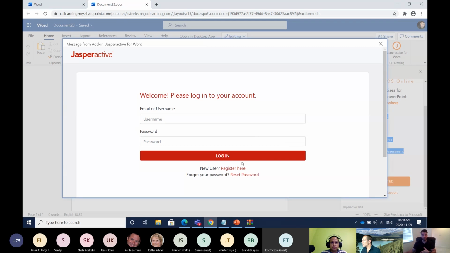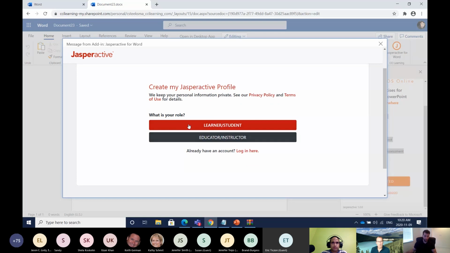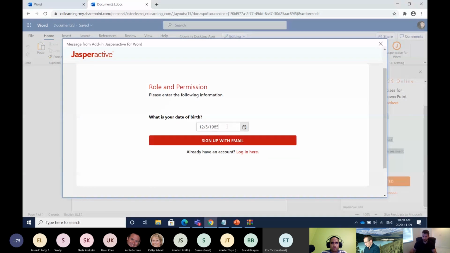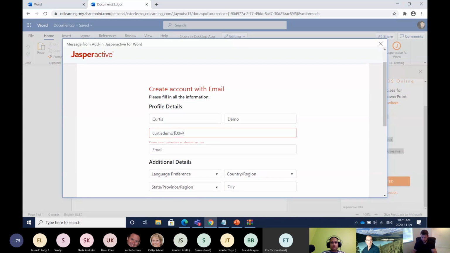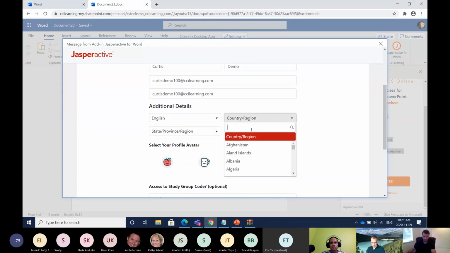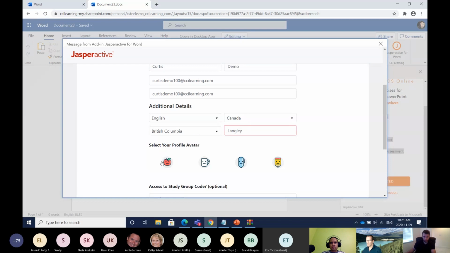So I'm going to go ahead and create a new account, just in case people on this call haven't seen that process before. It's very quick and easy. You can see here it says new user, register here. So I'll click that and it's going to take me to the new user registration. I'm going to choose learner or student. Let's just enter in a date of birth here. And then we're going to follow a very basic registration. And we'll choose an avatar.